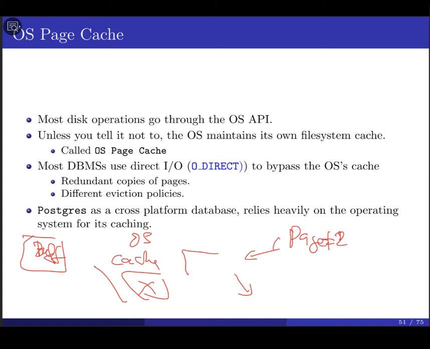Move the head to a specific location and read the data. Once you put this one in the past, thank you very much, I will take care of this one. Okay? So here, the operating system is going to store it somehow in its own cache. Sometimes you call this the operating system page cache. Most database management systems use what is called direct input output, O_DIRECT.